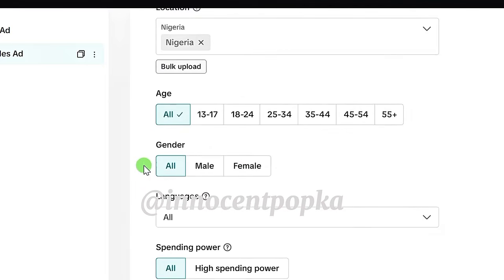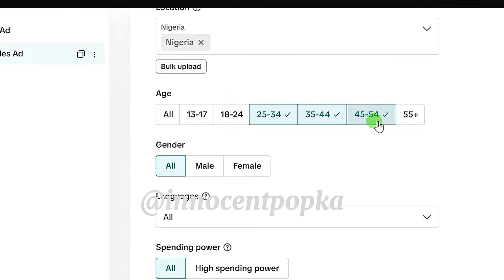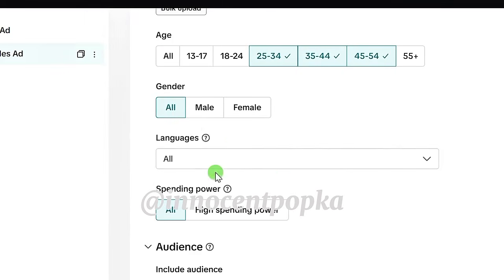After that, scroll down. You are going to see age here. For age, I'm going to be setting 25 to 54 for this ad. You can set yours depending on the age bracket that is suitable for your product. In my own case, it's 25 to 54. Then for gender, it is both genders. I'll leave it at all. If your product is gender specific, then you can choose the gender, be it male or female.